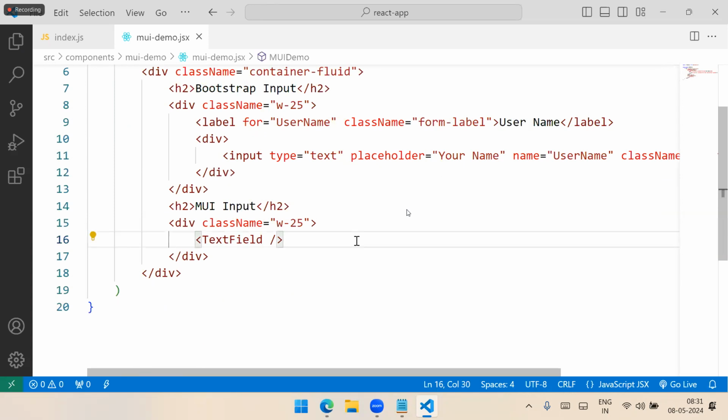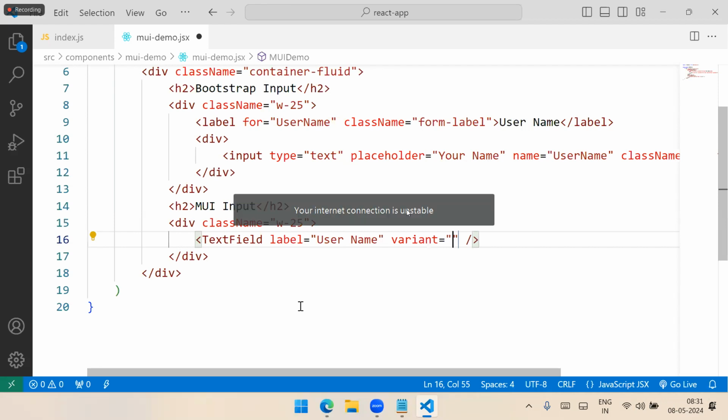And remember, it is a control. I'll put the properties here. So TextField has a label. What is the label for the text field? Username. Username is the label. And the TextField has a variant. Variant means, suppose I am giving standard. Okay, standard variant I am giving.